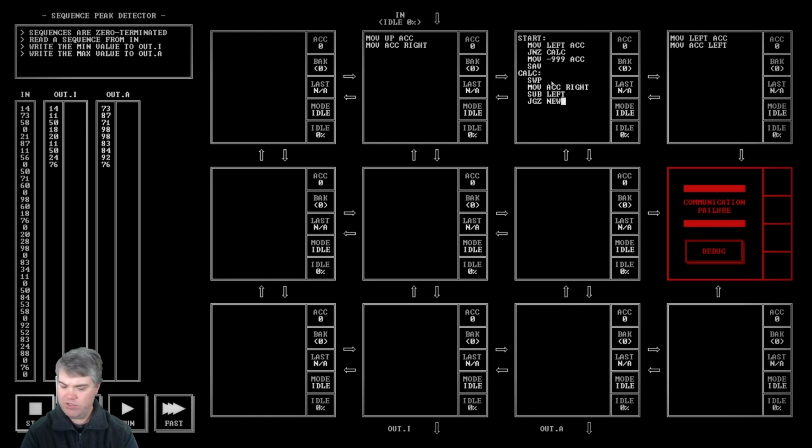I trust you. We'll do less than Z. We want the new one is good to go. Okay, so swap. We move the accumulator to the right. We sub the left. If it's less than 0, we want to keep the new one. So now I want to just move left the accumulator. And that's it.